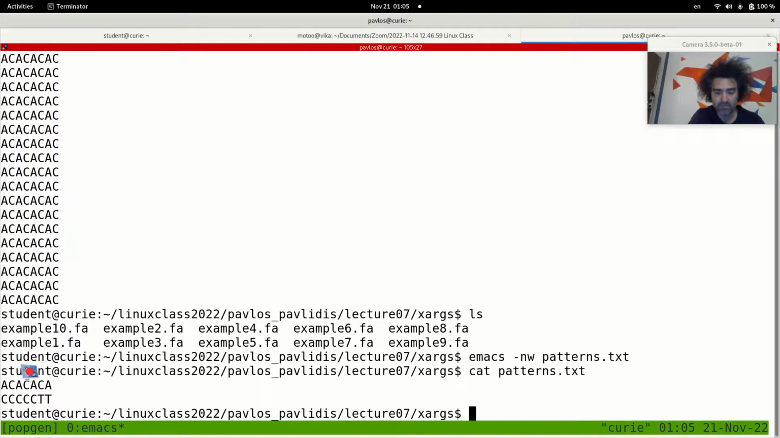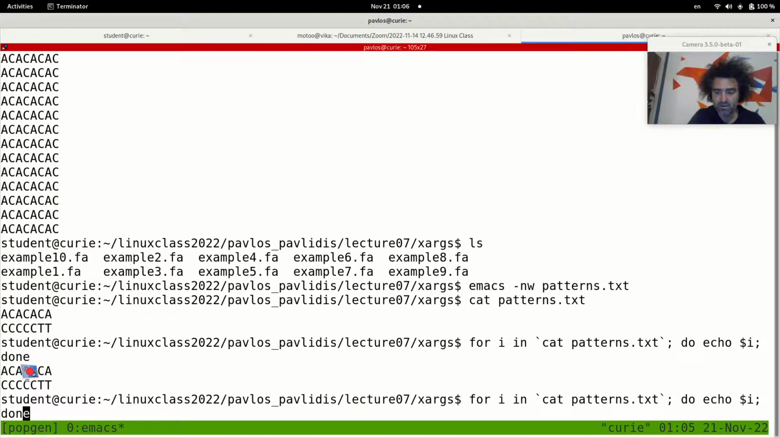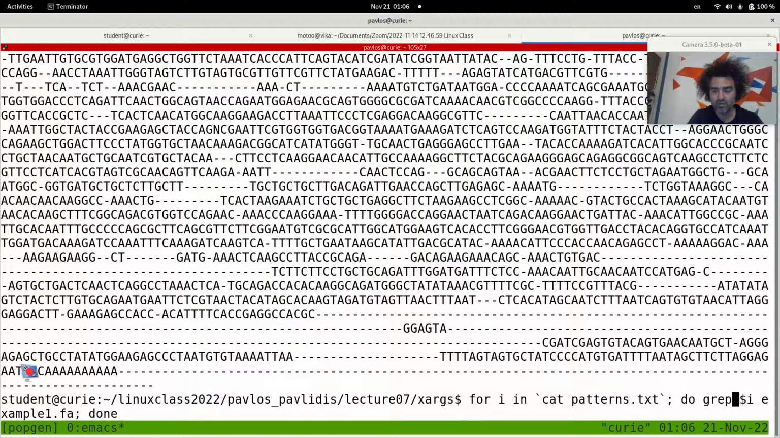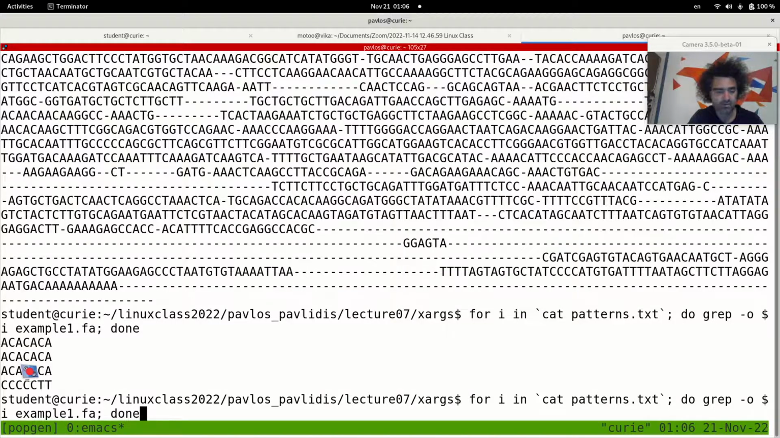If we want to use a for loop, we would do it like that. Okay, this works, and then do grep i in, let's say, in one file, example 1.txt. Done. So now we search for two patterns, one after the other, in the example 1.txt. Sorry, mistake. And okay, let's put a -o to make everything more readable, and yeah, we found it.